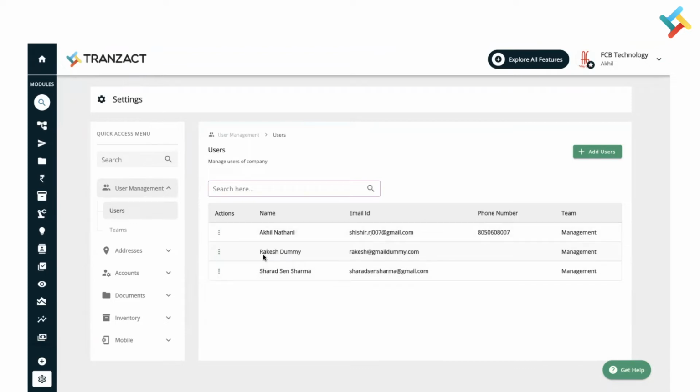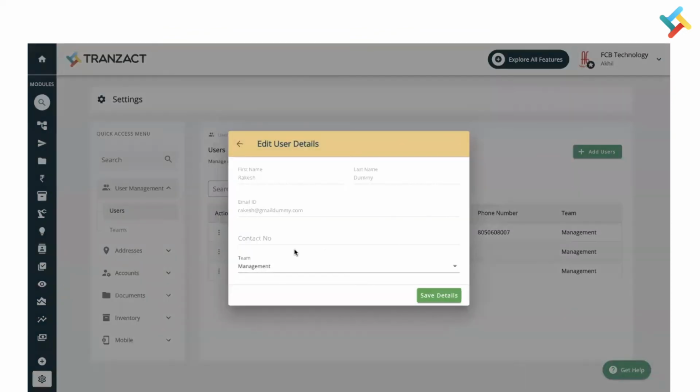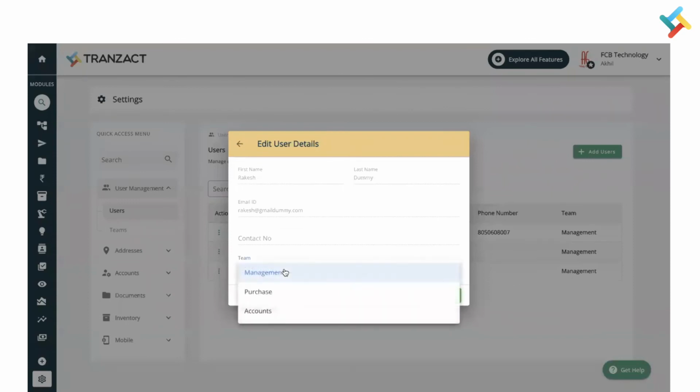So for Mr. Rakesh, I want to change the team from management to accounts. How can I do that? You need to go to this 3 dot option. Here you will find the edit option. Please click on this. Now, after clicking on edit, you will see the option of changing team.